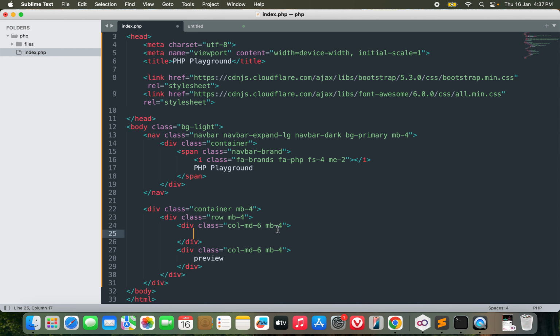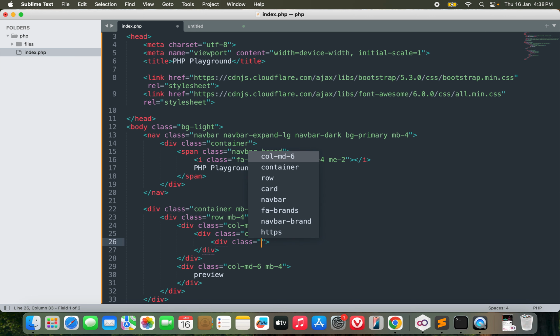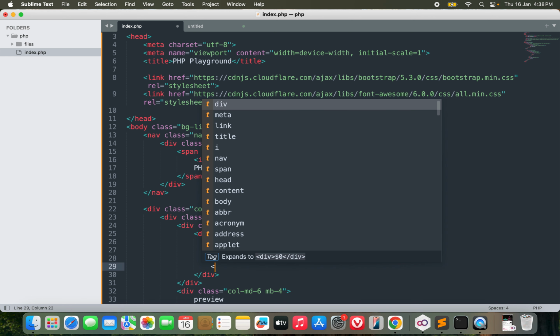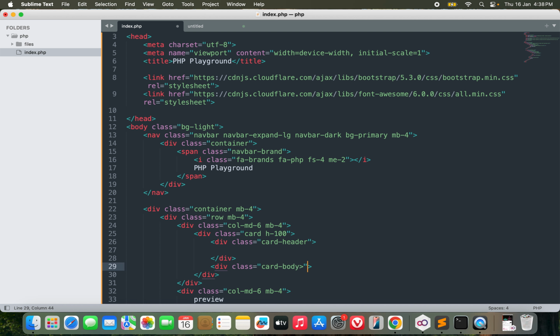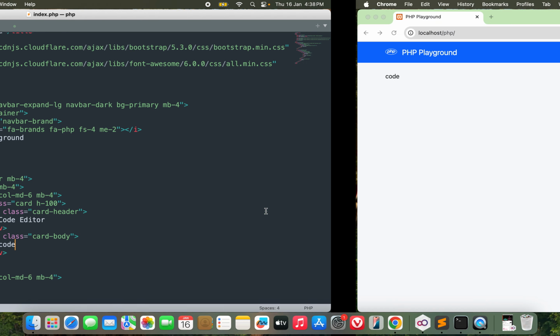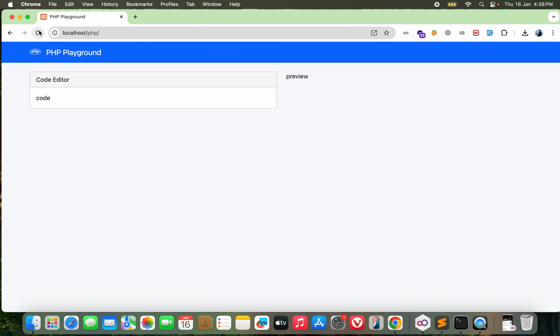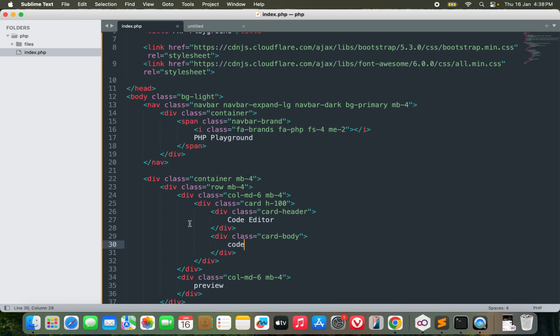Okay. So what I will do here is I'll create a card with height of 100. And inside card, I'll obviously have a card header. And after that, I will have card body. Inside header, what I can write? Maybe code editor. And inside card body, the code. Let's see. Okay, this is what I wanted. And let me make some changes here. I'll go with background white.